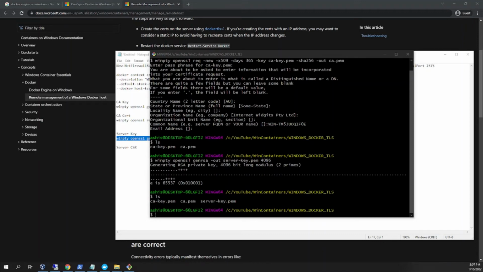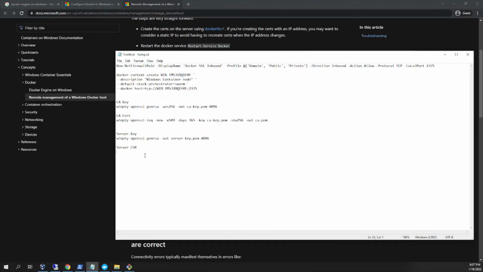So what is the CSR? When we generate this CSR file, we send it to the certificate authority, and then the certificate authority sends back a certificate after signing it. In order to sign, the certificate authority needs a CSR file, which is called a certificate signing request file.